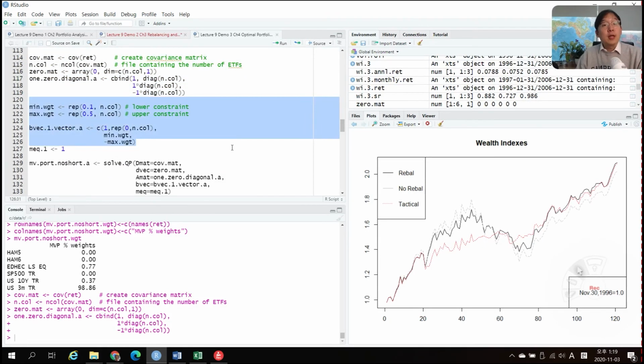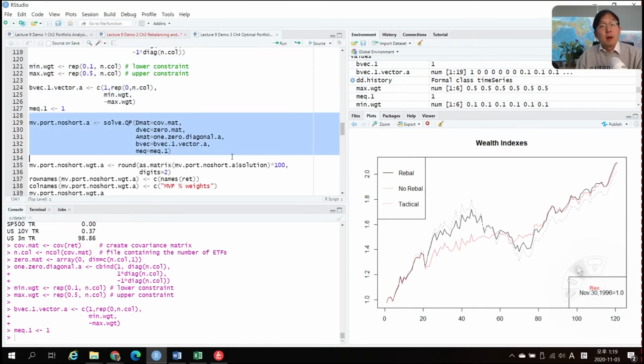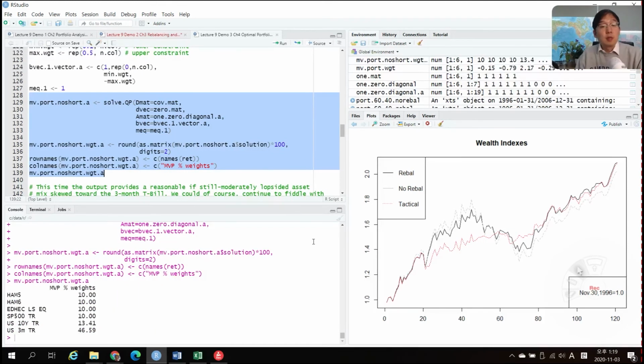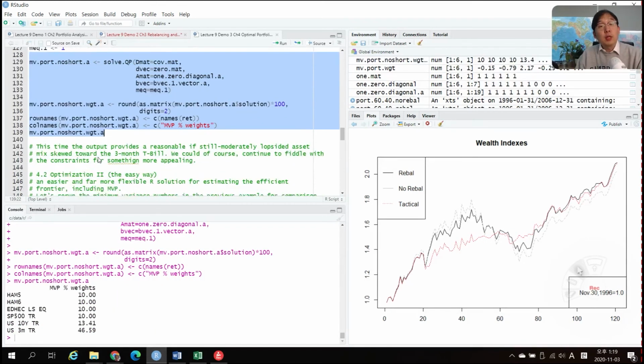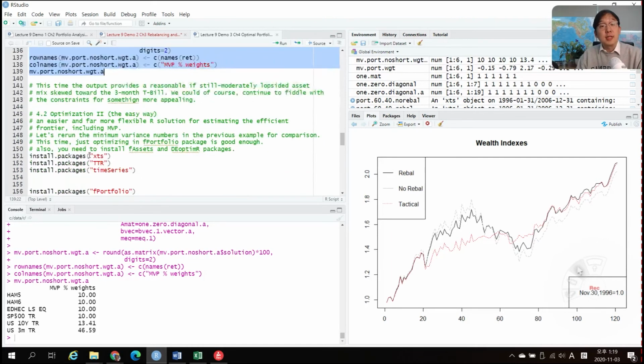Do it like this. Now it tells us that the portfolio weight has to be 46% on the 3 months T-bill, 13% in the 10-year T-bond, and then the rest, 10% each, on the more risky assets.